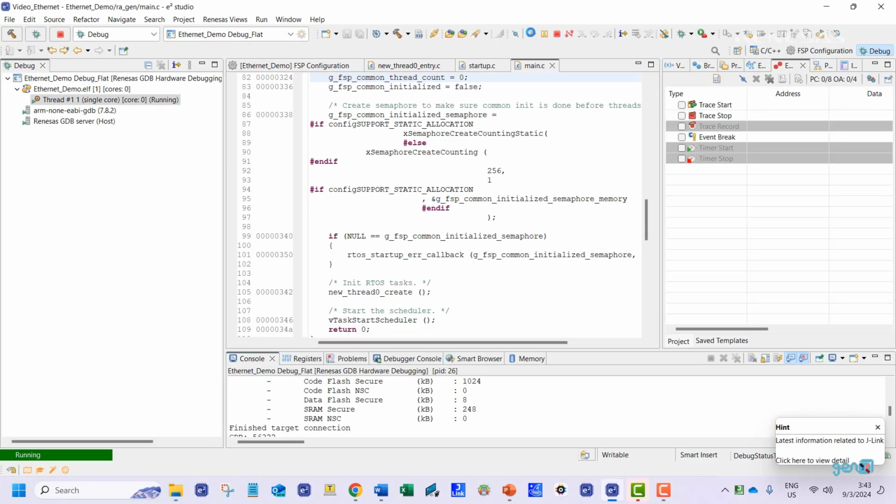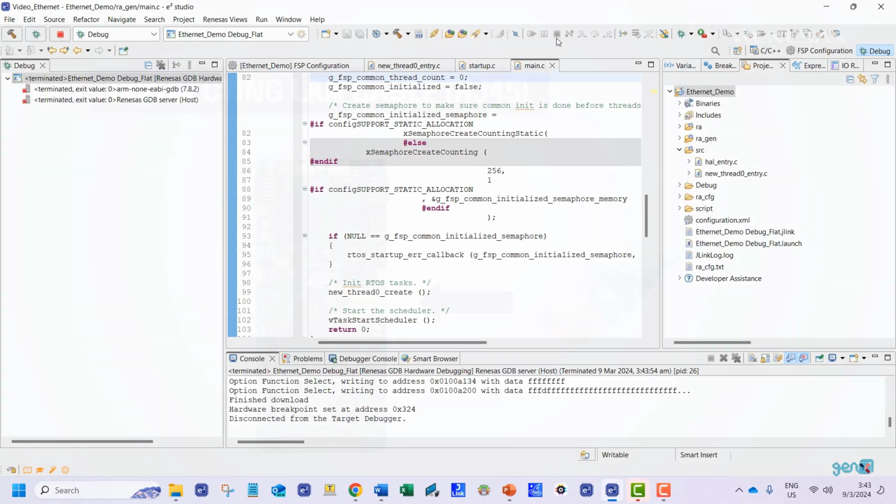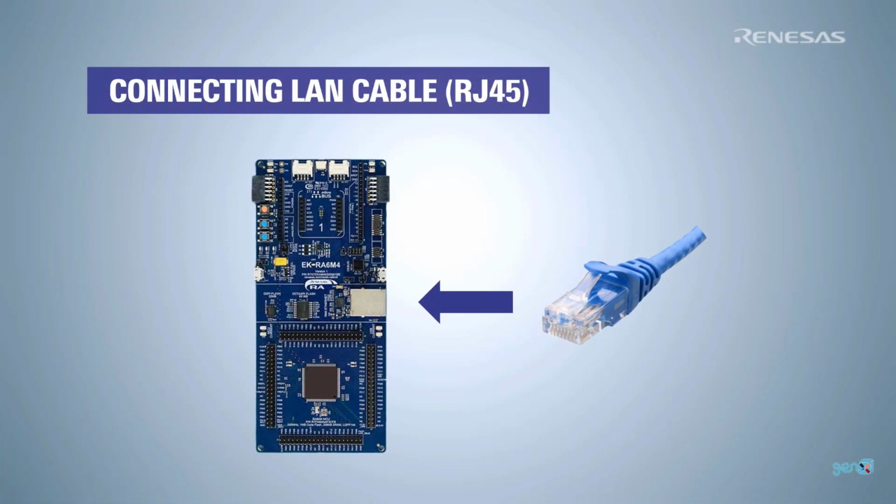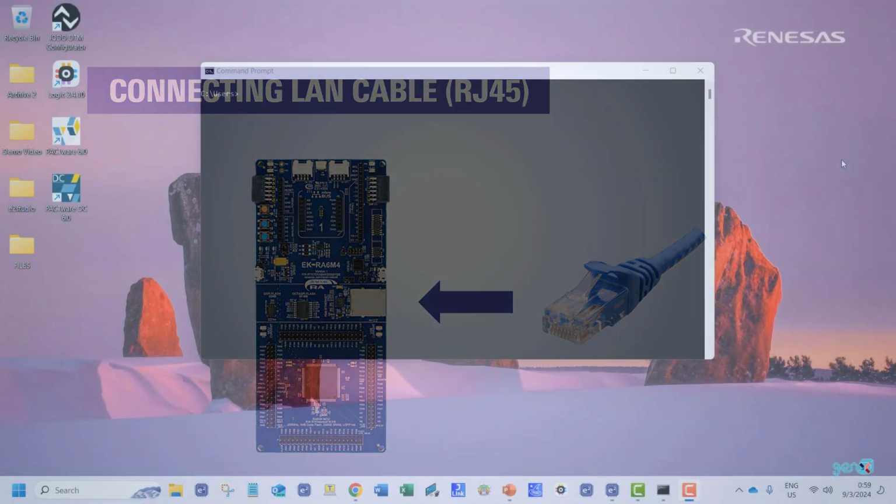Now we continue running our program, which will take the RA board online. The board must be connected to the local network via the Ethernet port. An Ethernet cable is usually supplied with the standard RA board package.